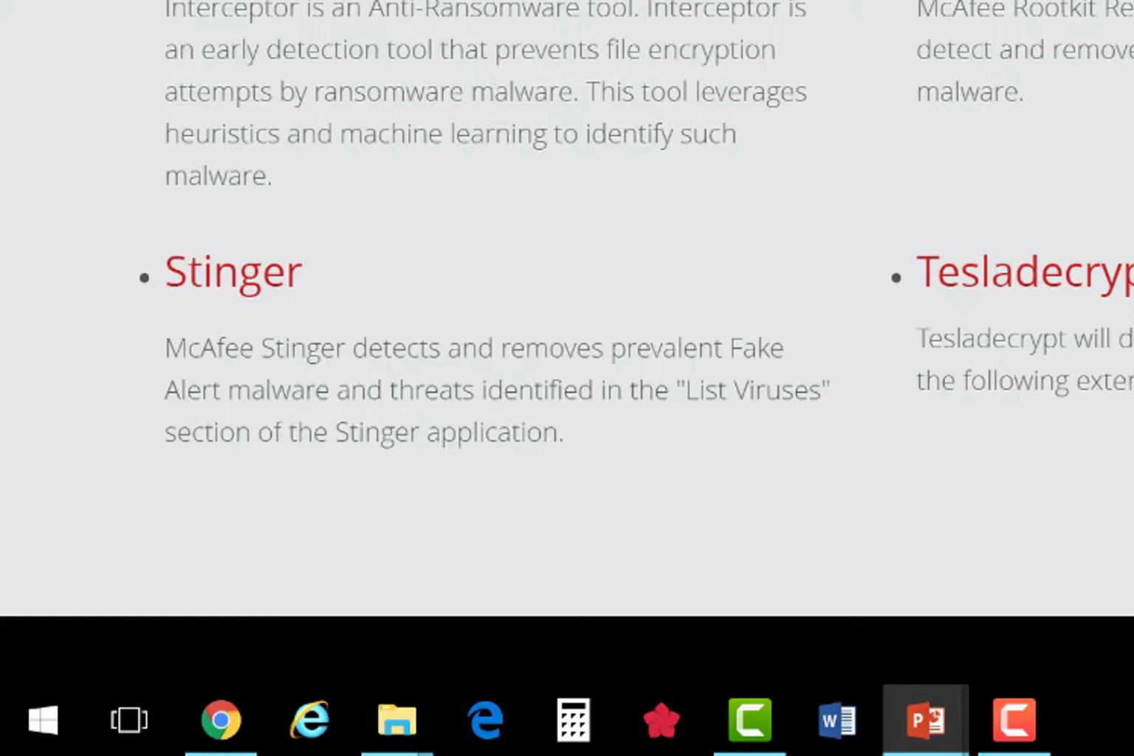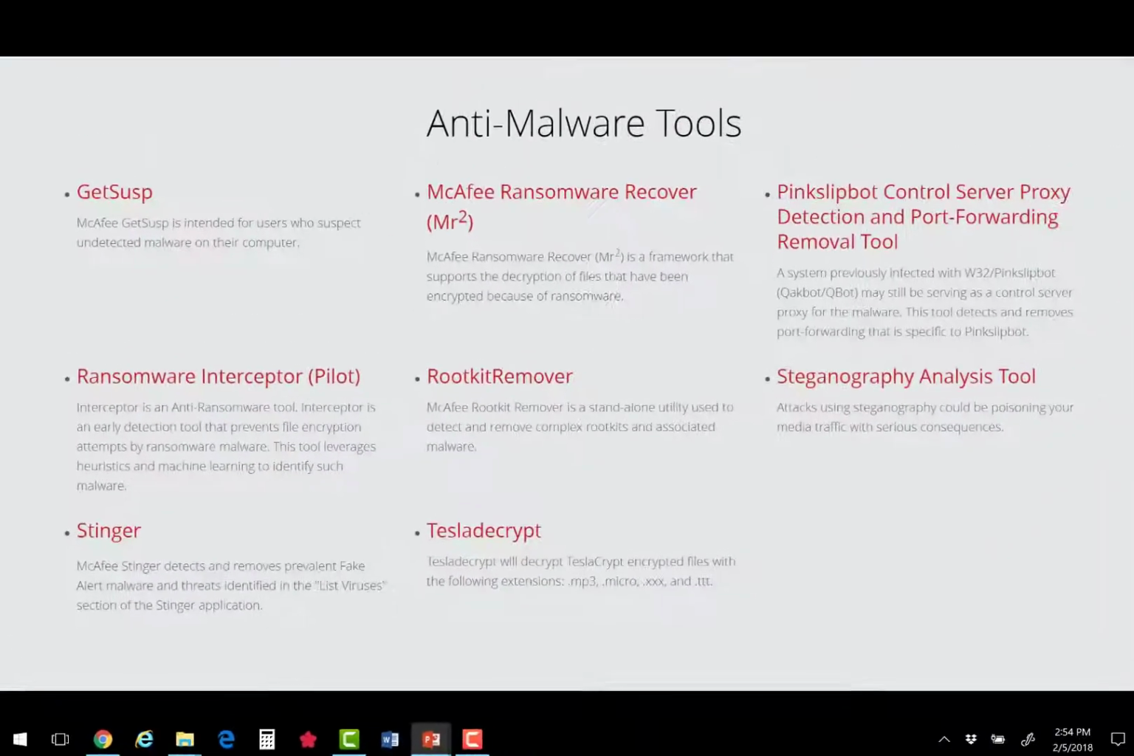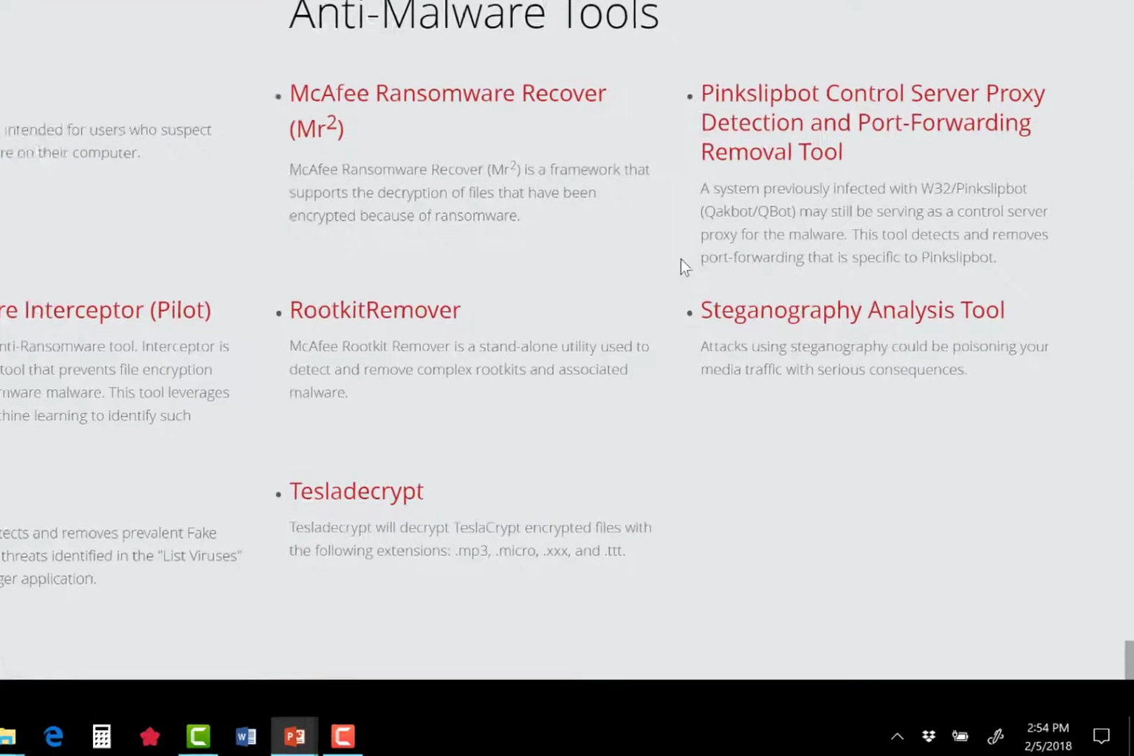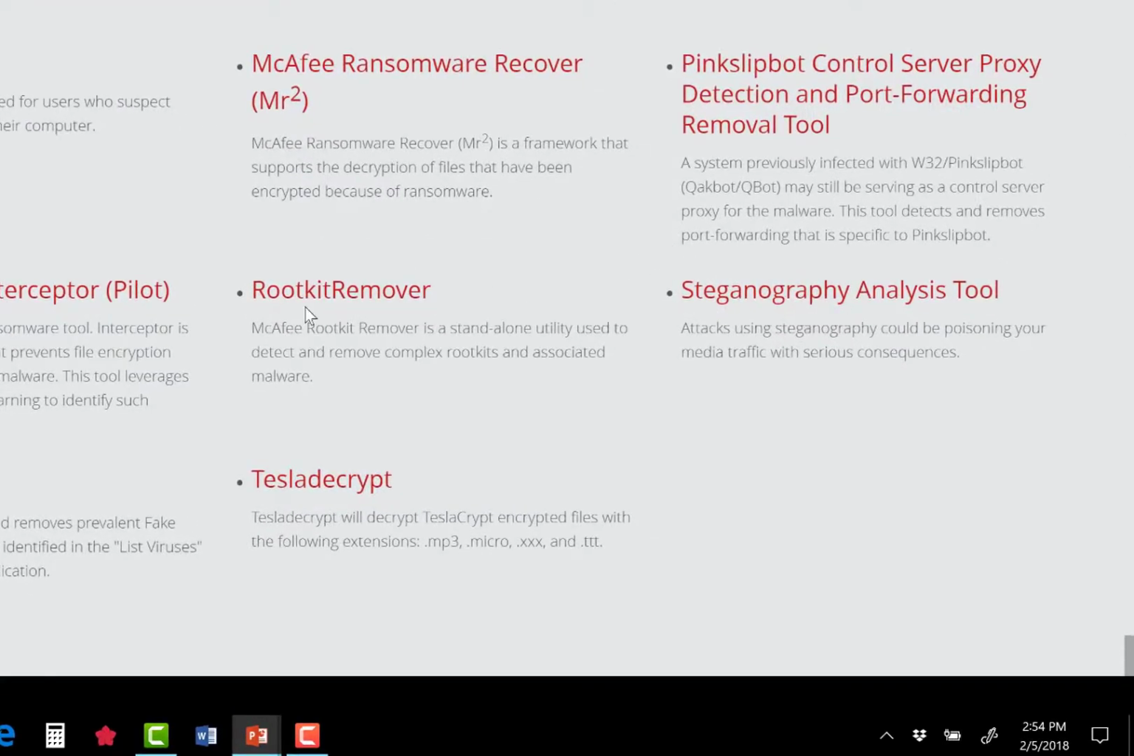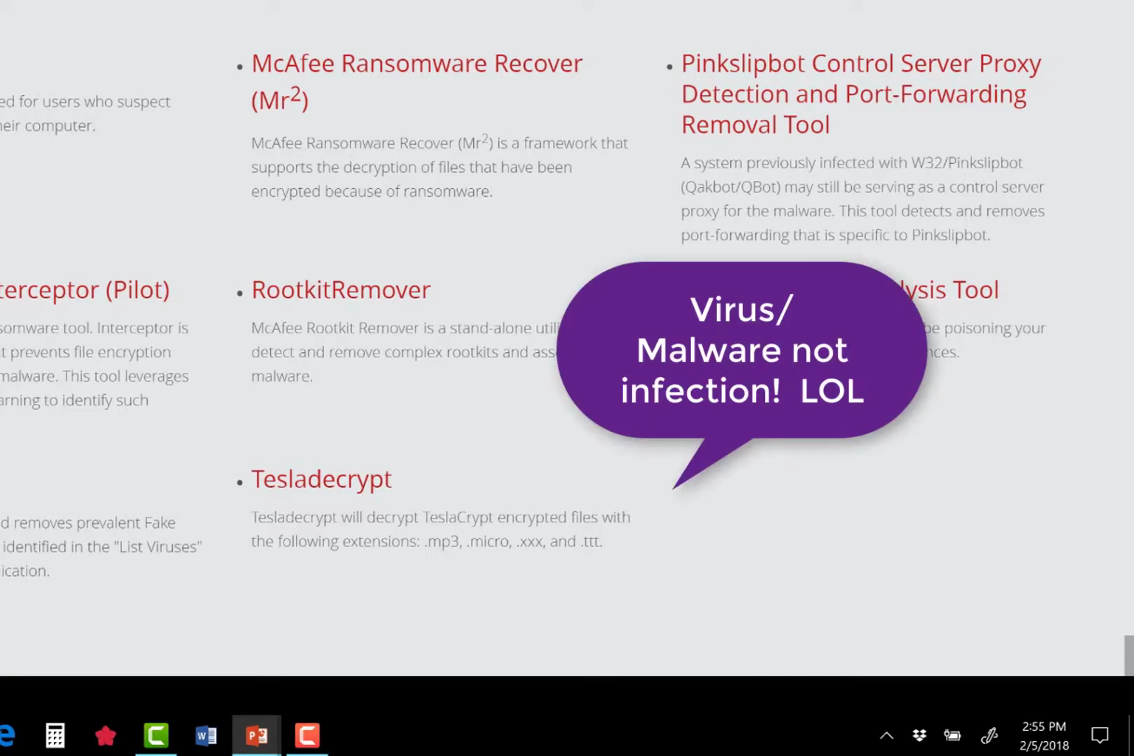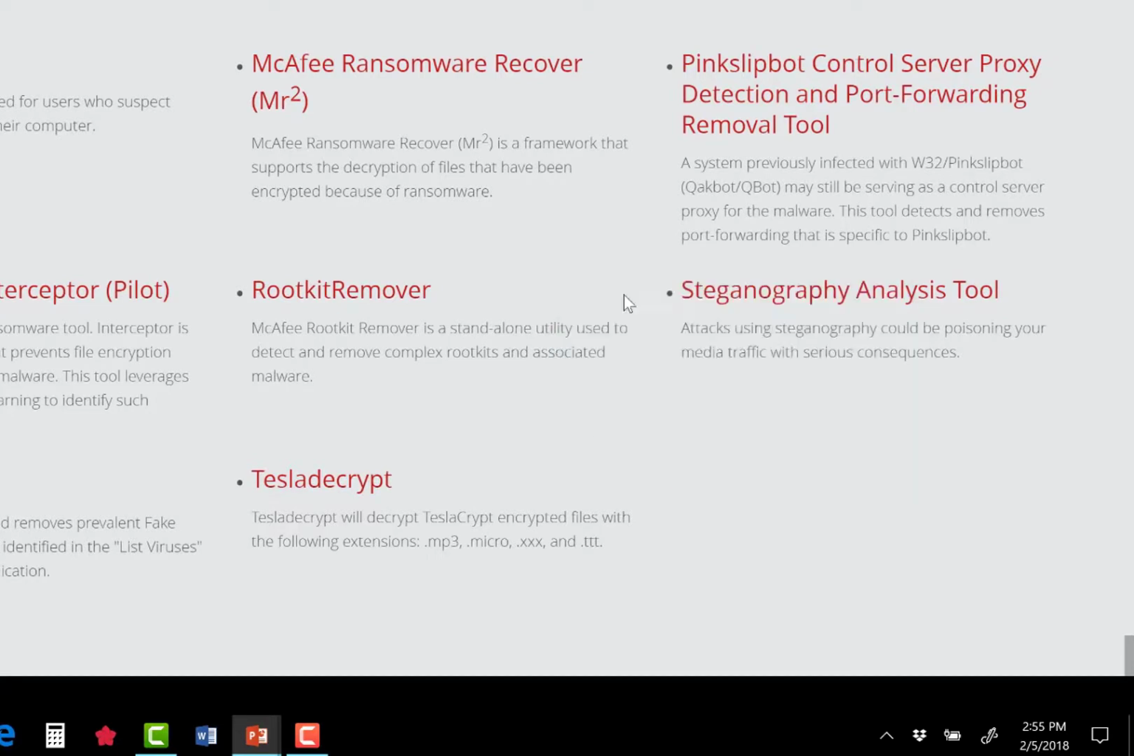So using this helps, as well as ransomware recovery. They have some files here that help with that. And I do use the rootkit remover because many times someone will get an infection on their machine. It's so hard to get off that this rootkit remover does help. So these are some tools.